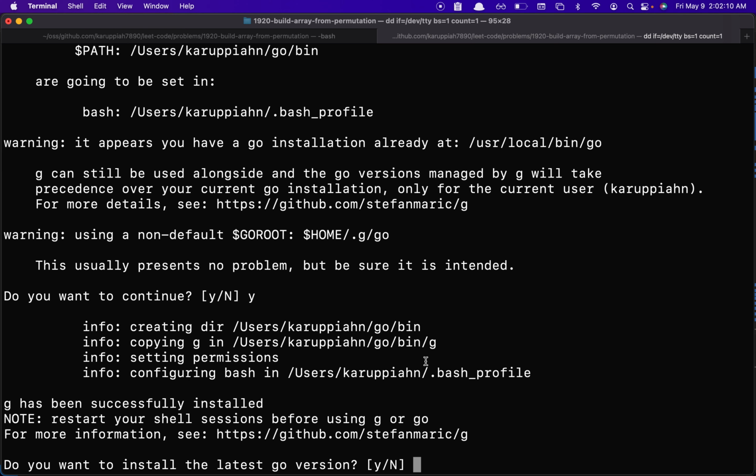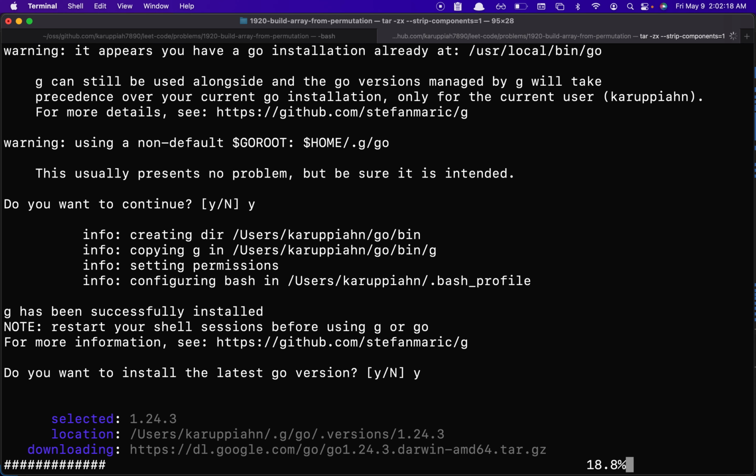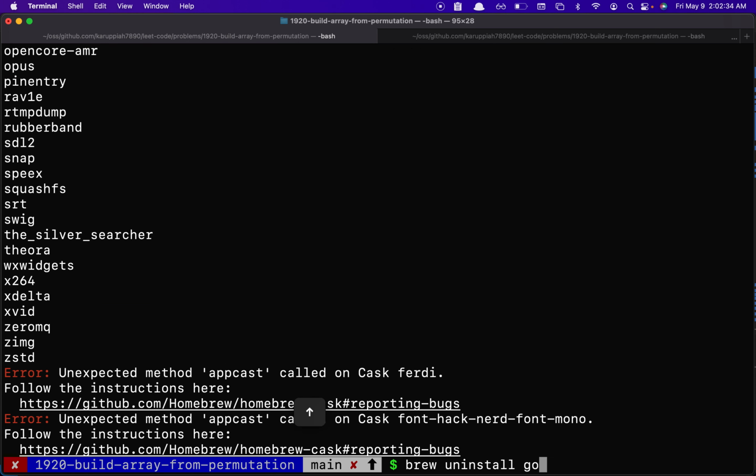I'll just actually put G as GVM. Reset your shell before using G. Do you want to install the latest version? Yes. So this is awesome. And I'll also uninstall Go. Alright, so that it's removed from here also. Okay. Ignore dependencies.